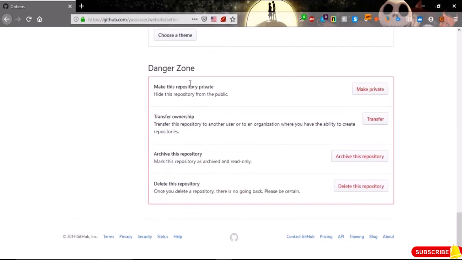In the danger zone we have make this repository private. We click on make private and it will change from public to private. Before, to make a repository private you needed to pay. Now it's free. We just need to click on make private, and it will change from public to private, so that our source code will not be public and not everyone can see it. Second thing, we have transfer ownership.